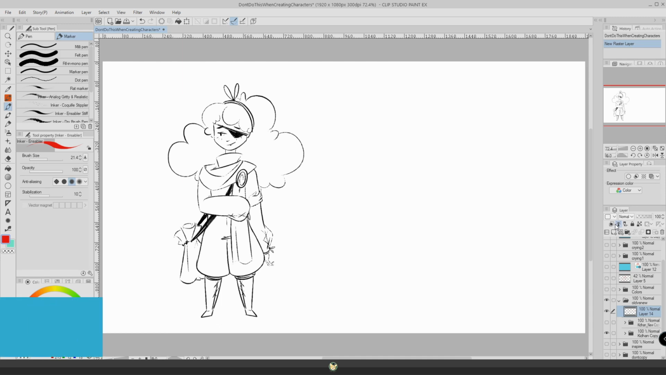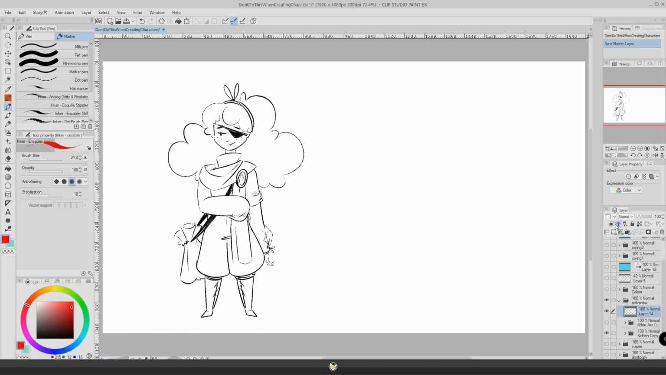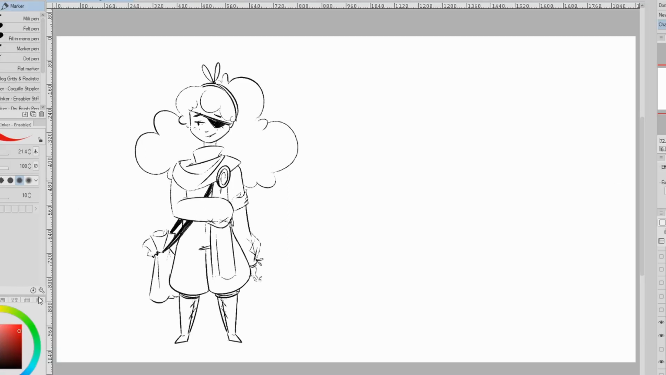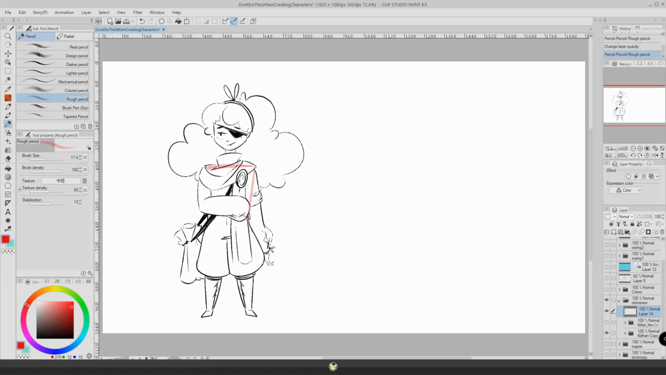Alright, so next up is try to avoid boring shapes. Play with the proportions and use them to your advantage. I have here Kida. She's one of my first characters, and I think her proportions were very boring. Everything about her has the same weight. She has here the torso, there's the legs here. There's nothing much happening here, right? Everything is very much the same size, very balanced, and this isn't really interesting.